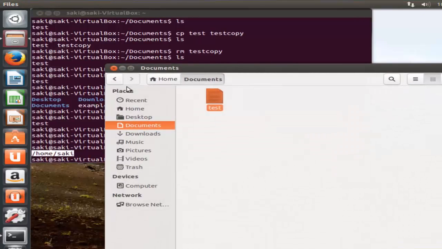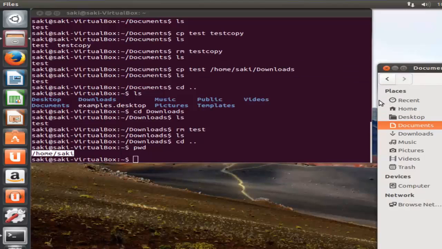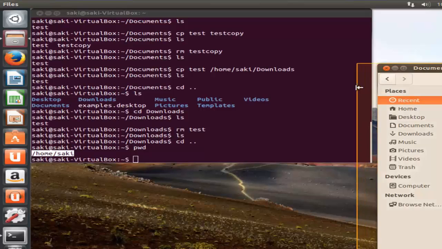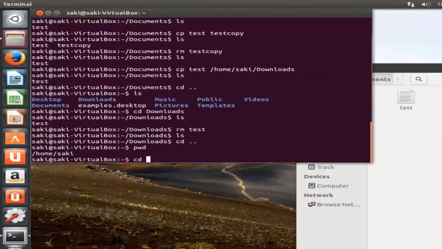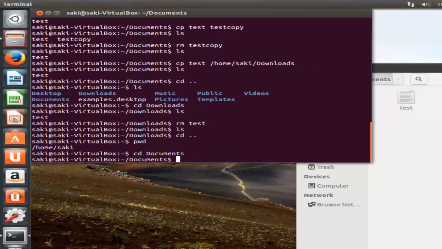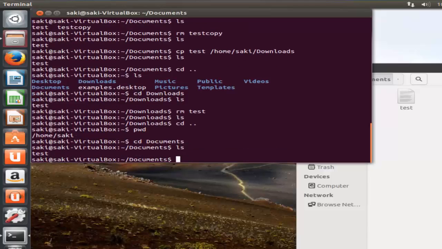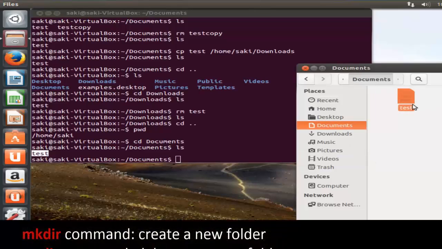So let me launch this right here, and I'm going to make this a little thinner, so you can still see what's going on. Alright, so that's better. So let's go to my documents over here, and let's go cd documents. Okay, so now we're in the documents folder, and all we have in here is the test file, which you can see right here.